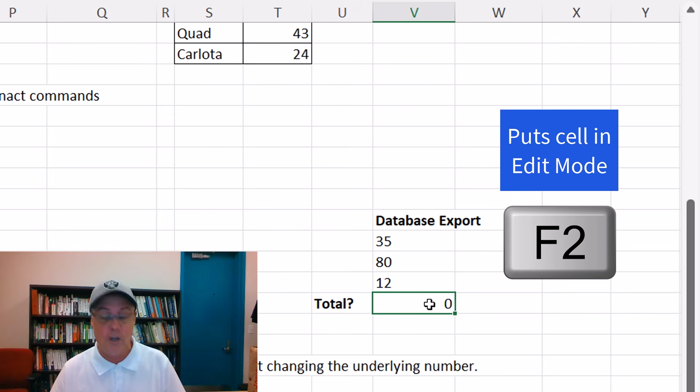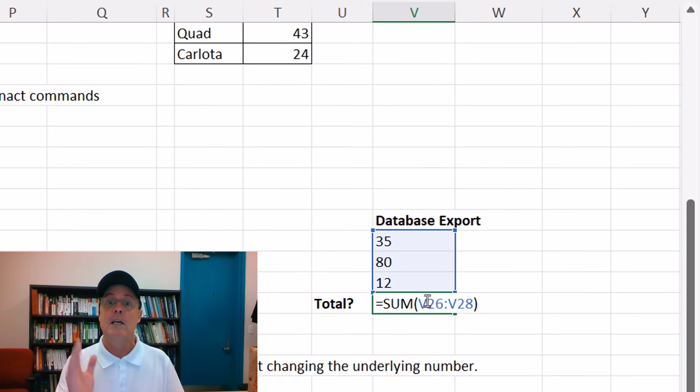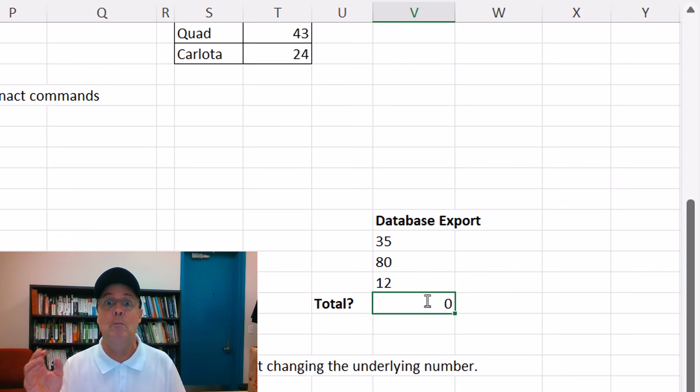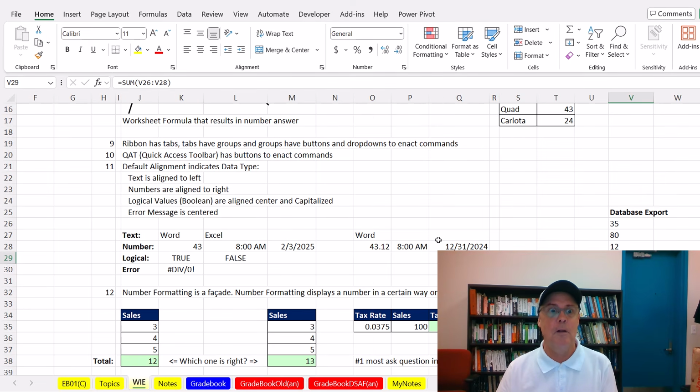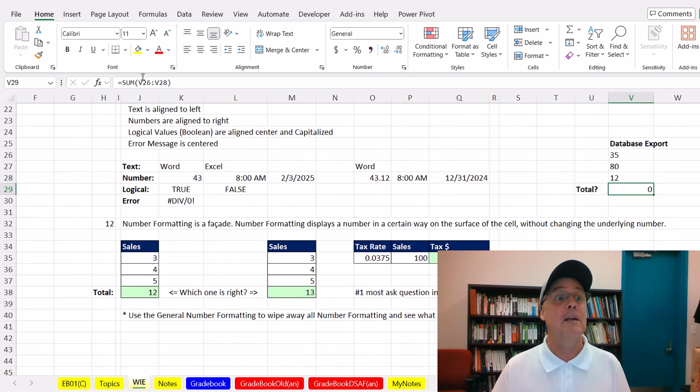The sum function, F2, is programmed to ignore text. Now, later in the class, we'll learn the amazing Power Query tool built into Excel. That allows us to import data from anywhere and assign the correct data type so we never have to deal with this problem again.